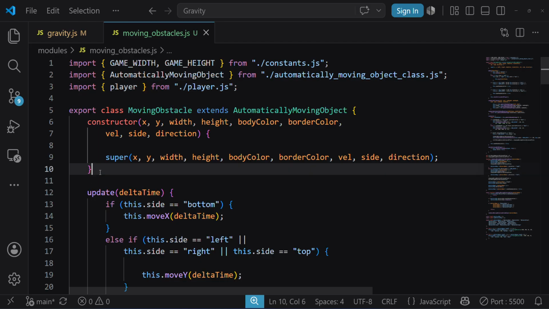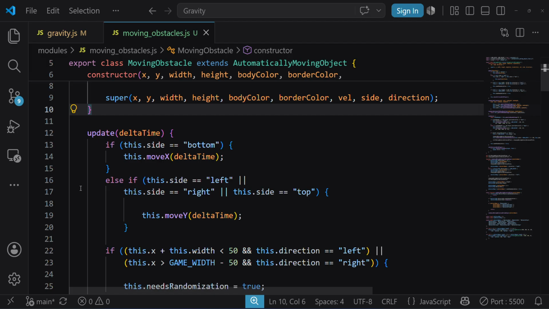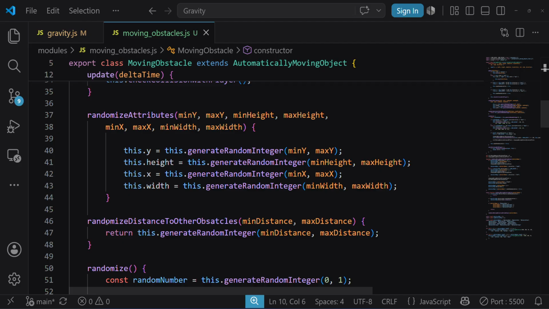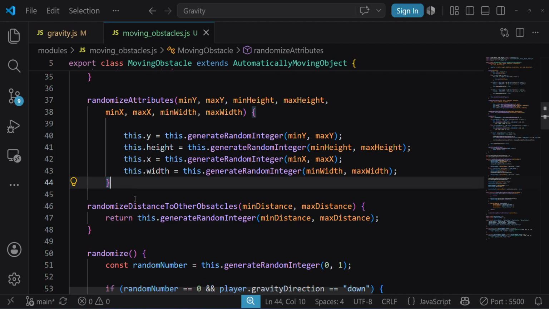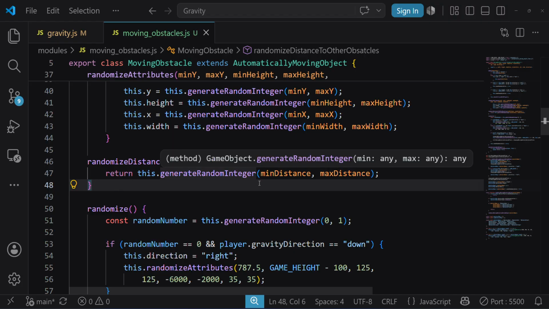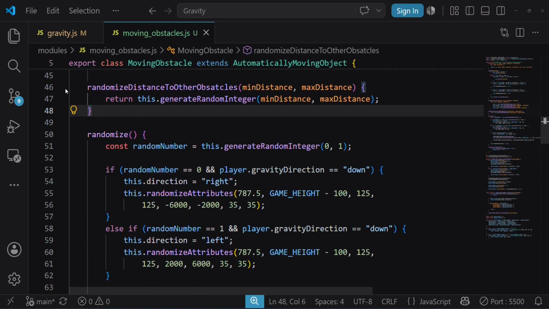So I have a moving obstacle class. Here we have the update function for this. We have randomized attributes. I had to rewrite this. There's definitely some refactoring that needs to be done here. This is just to make the function name better than just reiterating random integer. I can probably just delete this though, because I'll probably just put in a variable or something to make it clearer. So this function might get deleted.